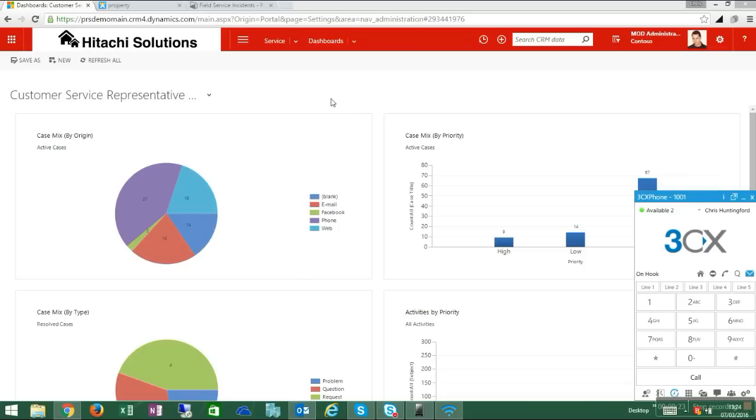This dashboard gives me information consolidated in one place relevant to my user role. As an example, if I was a manager, I would gain a more global view of what was happening within the customer service side of my business. But from this point of view, I am a single customer service representative, and this information is relevant to me.